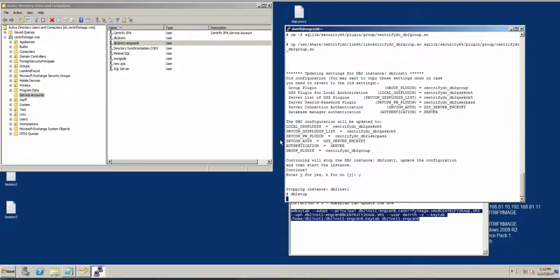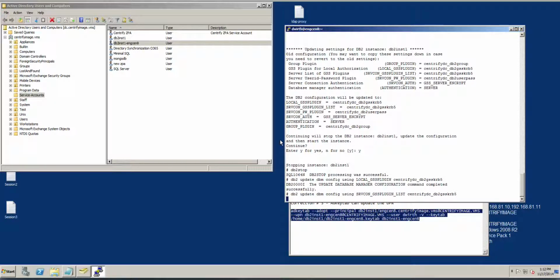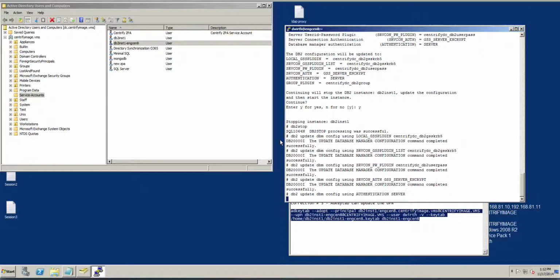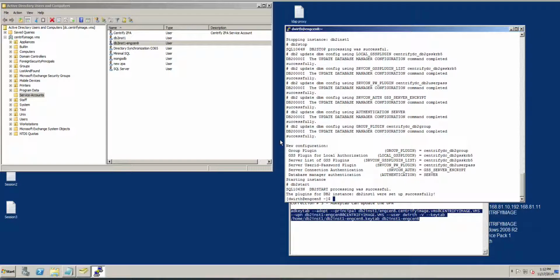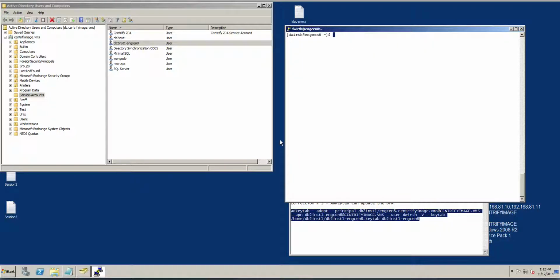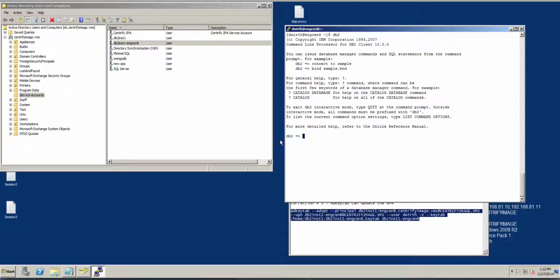So it's going to stop DB2, and it's going to reconfigure DB2 to use both a user password and, in this case, now GSSAPI as well. So everything seems to be correct, and I'm going to go ahead and do some testing. The easiest way for me to test is to open DB2 and then try to connect without specifying a user. So I can do a db2 connect to sample. I have the sample database.